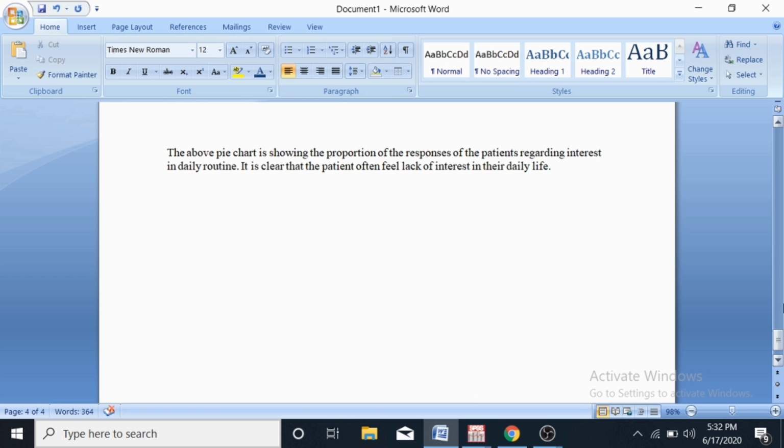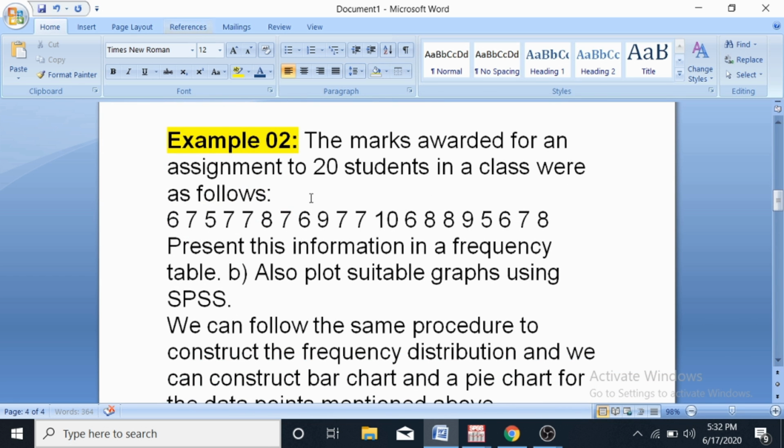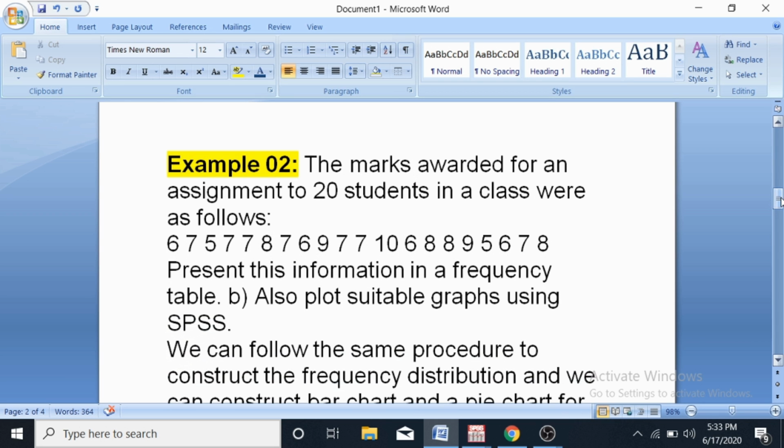Now let's jump to another example. The second example: the marks awarded for an assignment to 20 students in a class were as follows. So these are the marks of 20 students, and the total number of frequency is 20. As you can see, the data is discrete data and it is quantitative data.